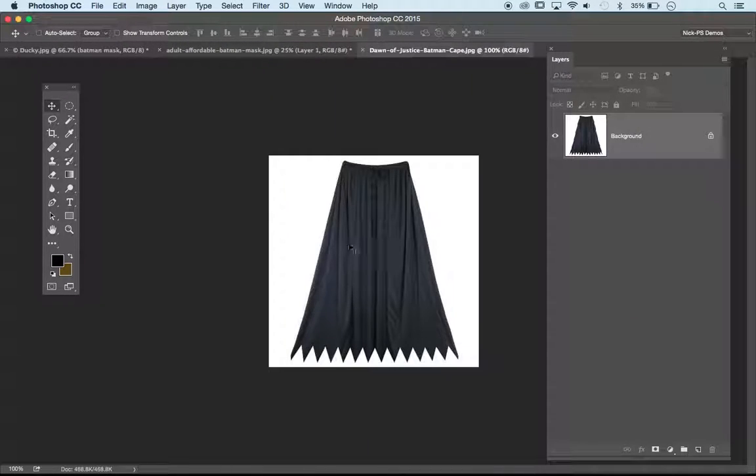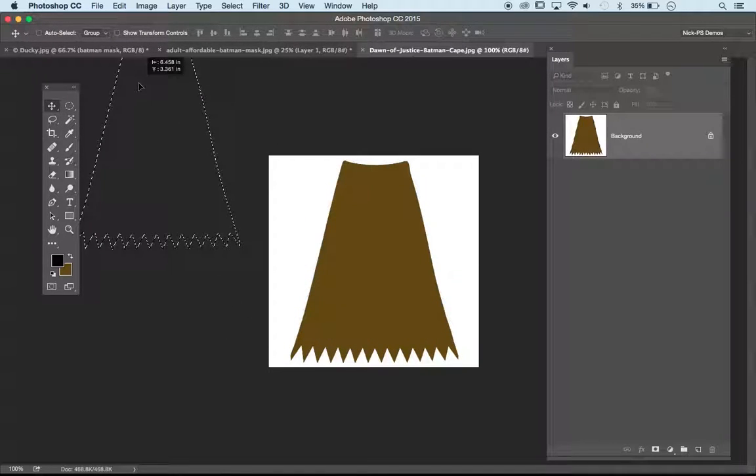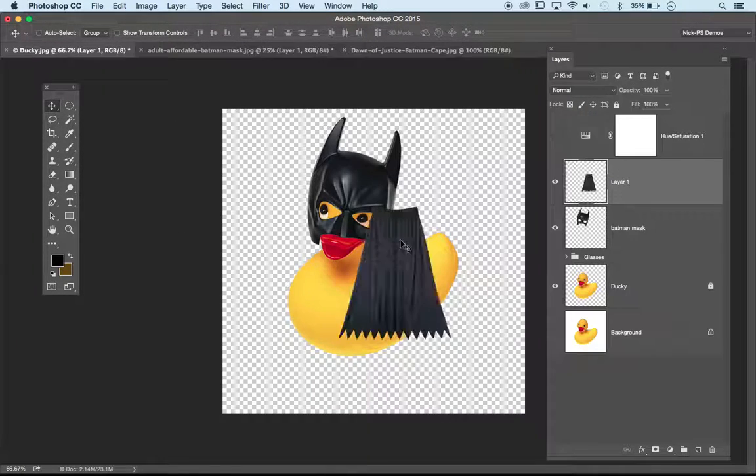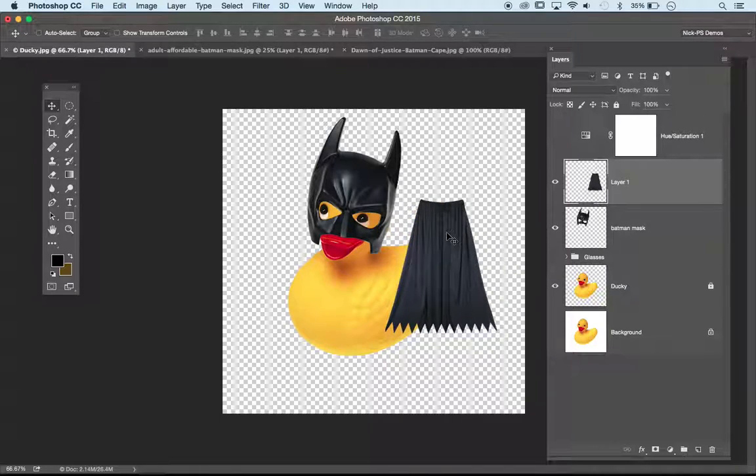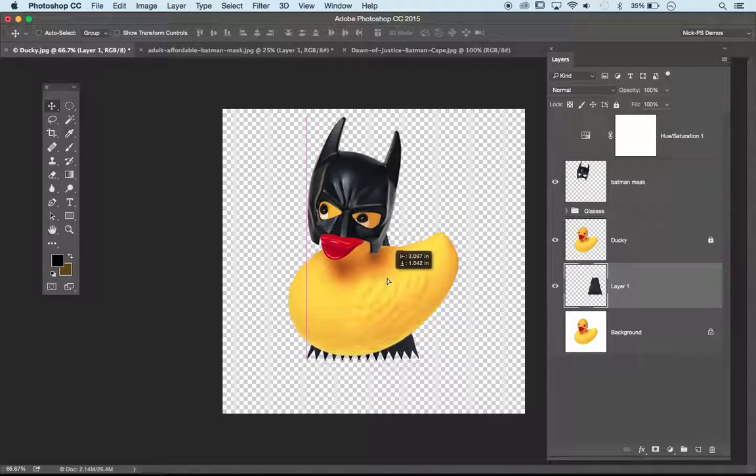And this was kind of hard to find in general, because most of the time when you look for a Batman cape, they're just sitting on Batman. And I kind of wanted just the cape itself. So I'll select and inverse that, and then I'm going to move this right on over to my ducky. Cool. And I want this below the duck. And I can have it just kind of like this.